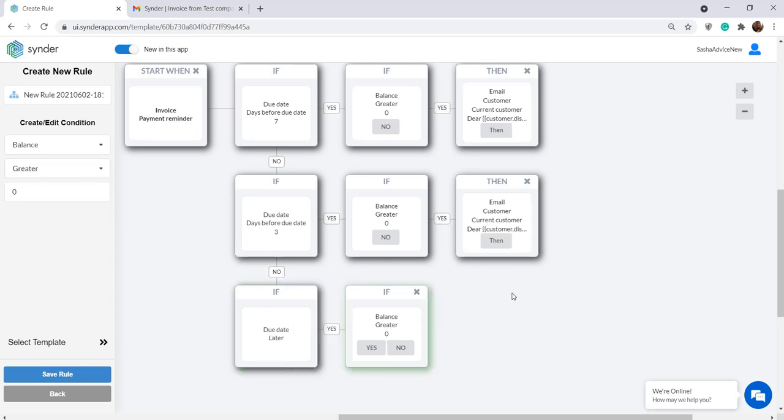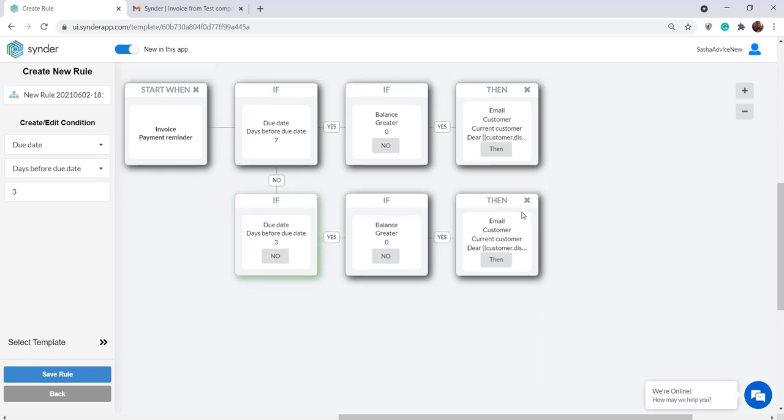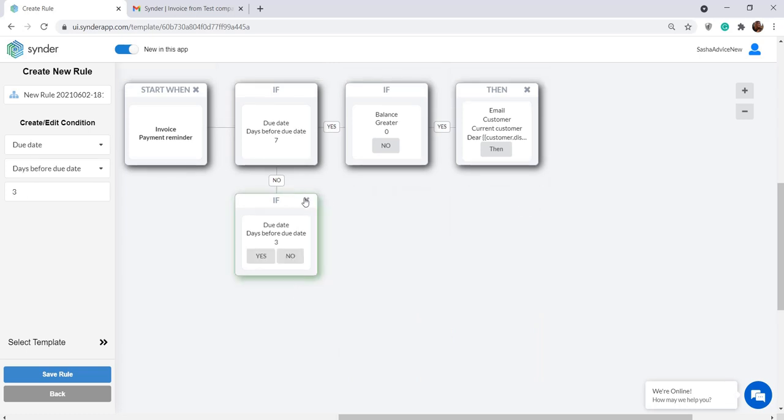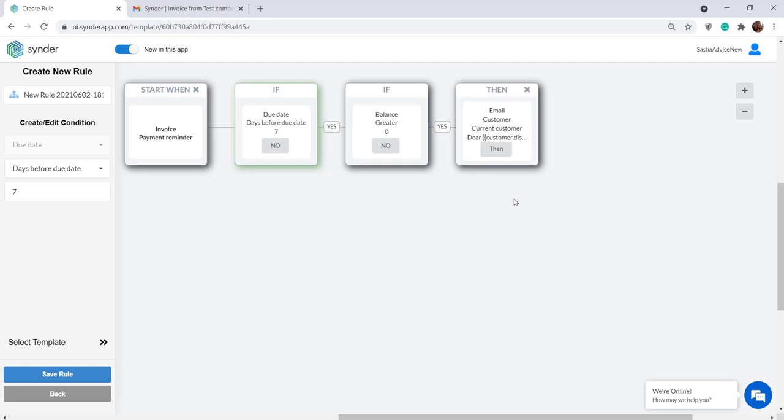You can also delete unnecessary conditions and actions. You can simply leave it like this, just one simple line in, and that's it. When you're happy with how the rule looks, you just rename it here if needed and save it.